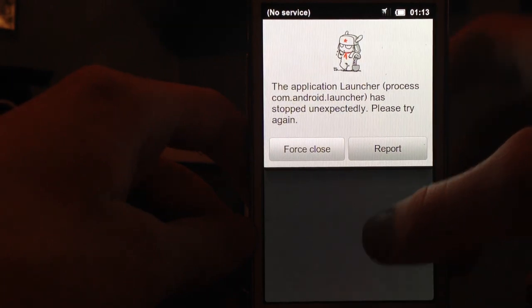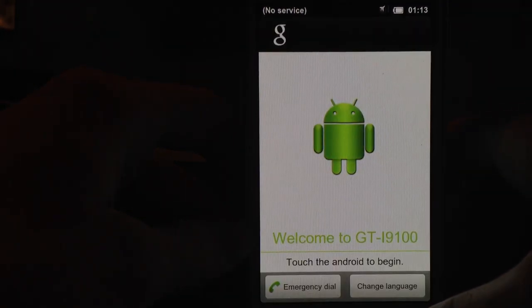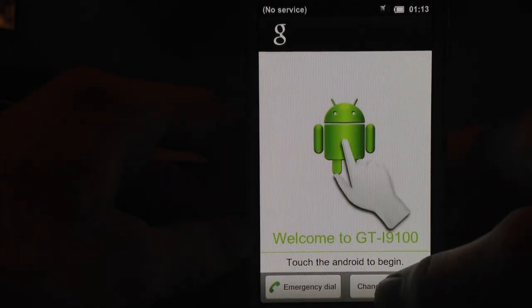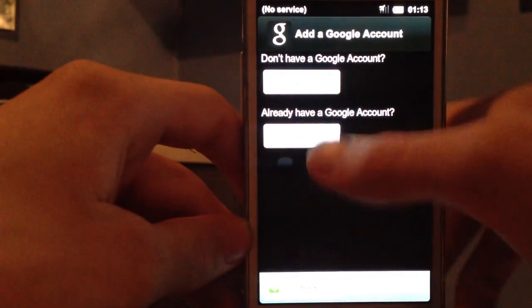This application launcher process stopped unexpectedly. Okay, please try again. Force close. Oh, that's sad. It didn't like when I... Okay, it didn't like when I removed all of those things. Seriously.